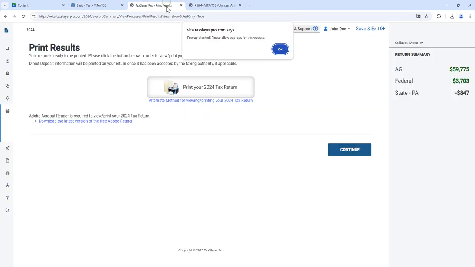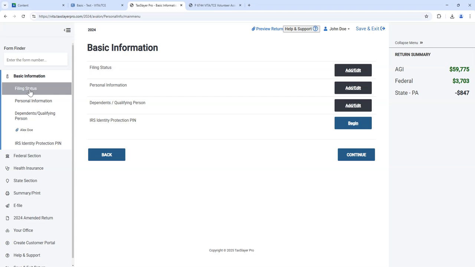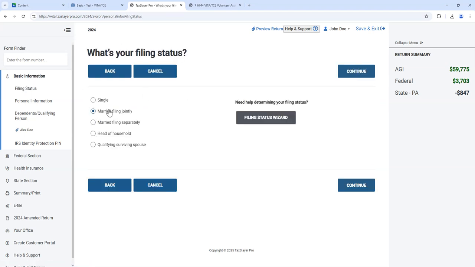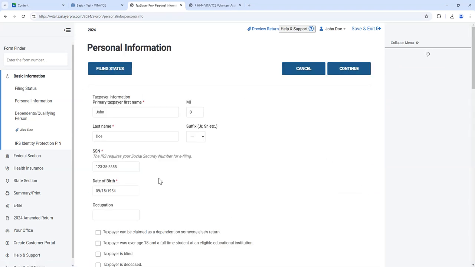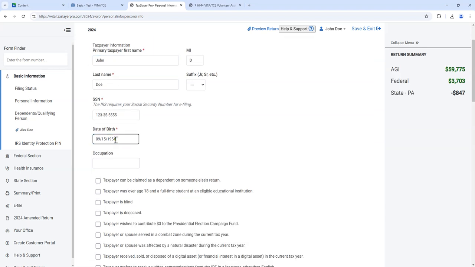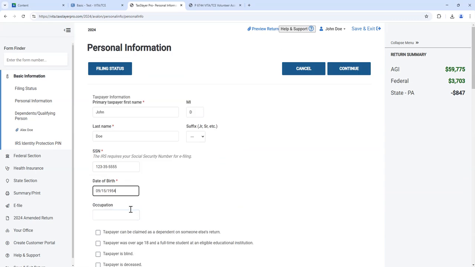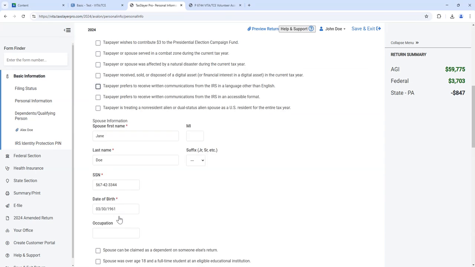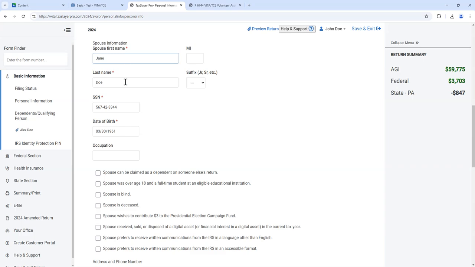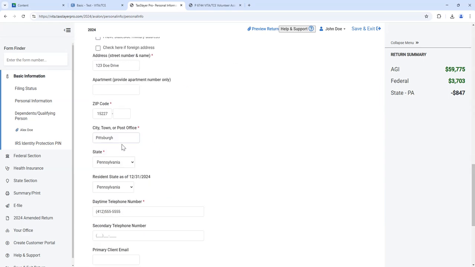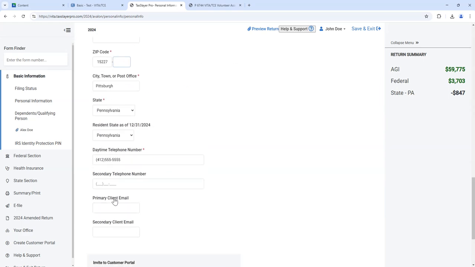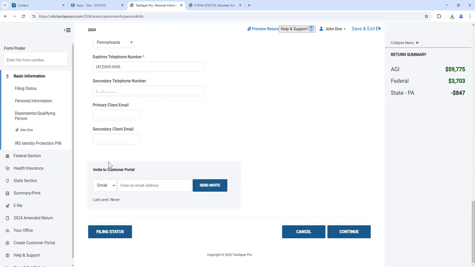But what we have to do, we did filing status. We knew they were married. We hit continue. I just put in basic information here. The most important thing is that you have the date of birth correct. So there's the information for the husband. You can pause it. Here's the information for the wife. You can pause it. You can put in a generic Morgantown zip code on there. We would hit continue.